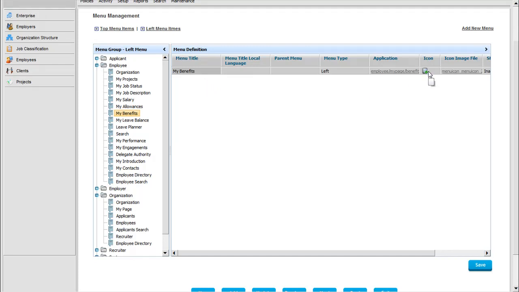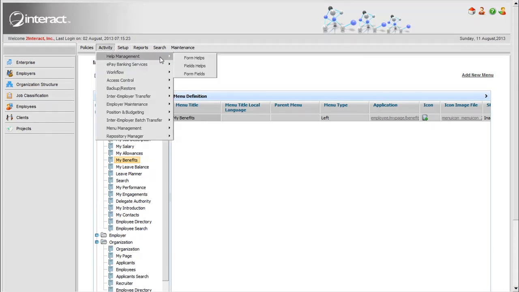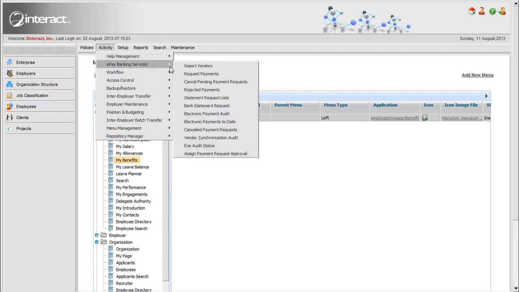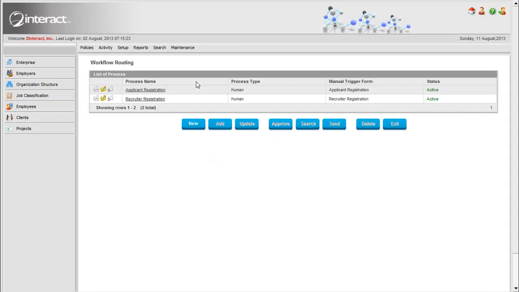So, Interact gives you the ability to change your menus or even add your own menus to the system to make it easier for you to navigate the system. The system also allows you to define your own help forms and to create help that will appear in specific forms or fields, and it will let you handle workflow that needs to be handled at the enterprise level. Again, this is different from the workflow that is done at the employer level, just to be clear.